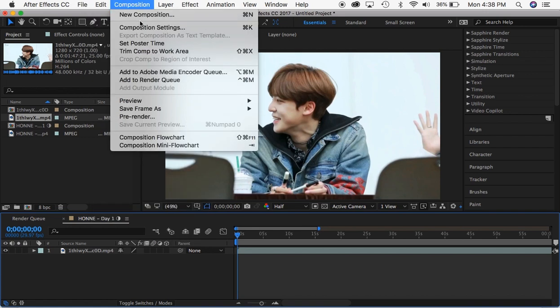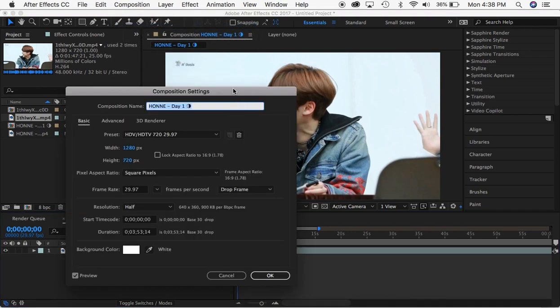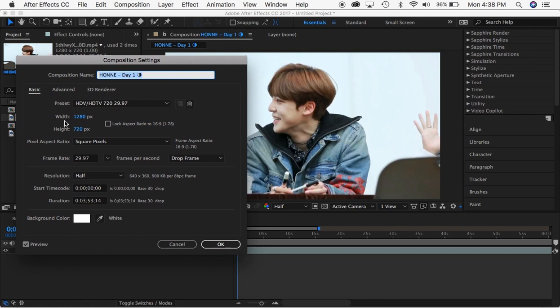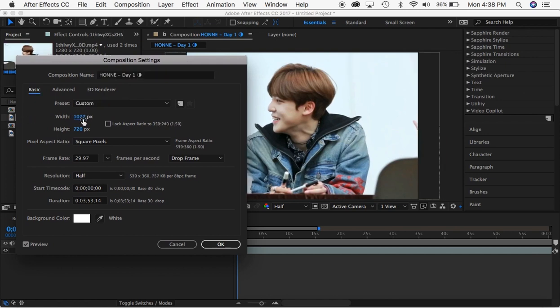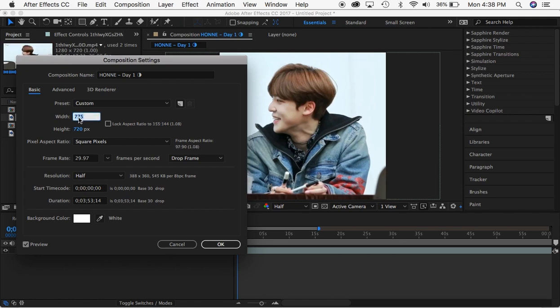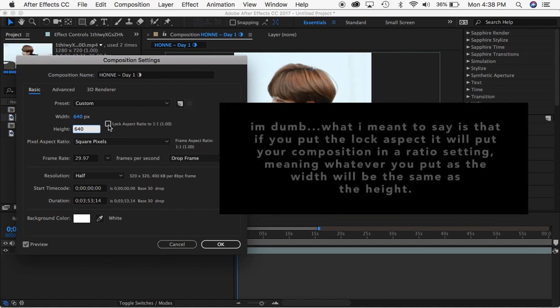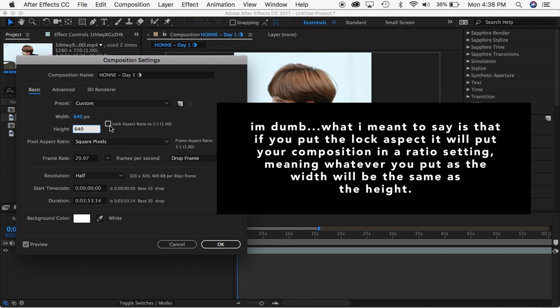Composition. Okay, here's what's very important. Let's say composition settings. Here's where you can change your composition. For example, if I want my composition to be a square, usually I put 640 by 640, and make sure this lock is off, because if you put it on, After Effects is just going to automatically start putting a different shape or something.